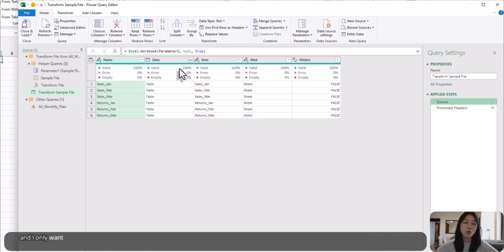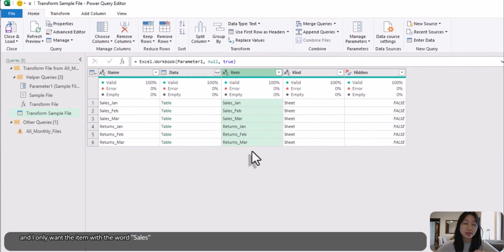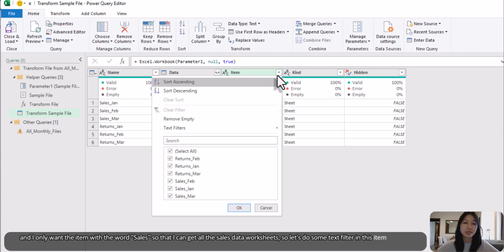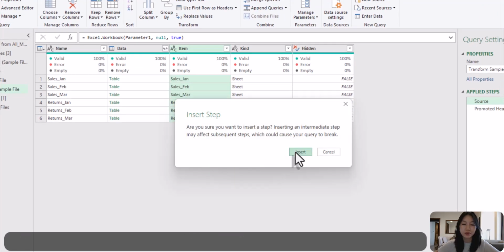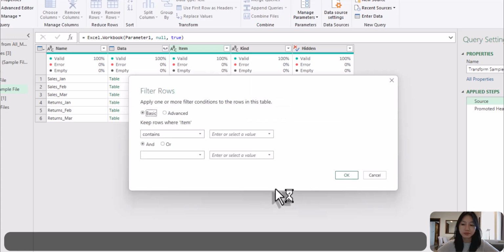And I only want the item with the word sales so that I can get all the sales data worksheets. So let's do some text filter in this Item column. Text Filters, Contains. Alright, then type in sales and click on OK.